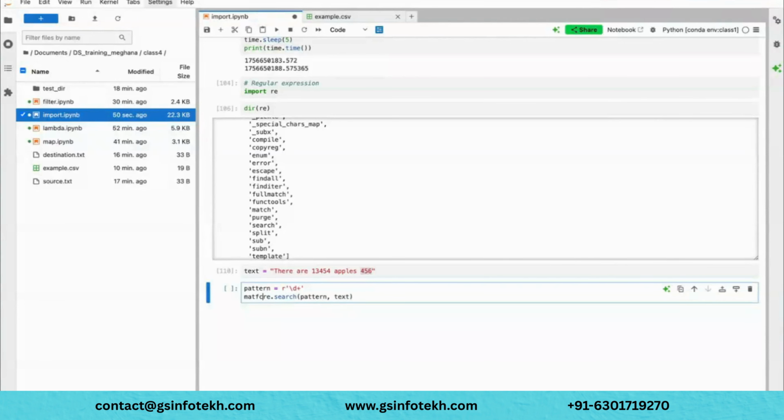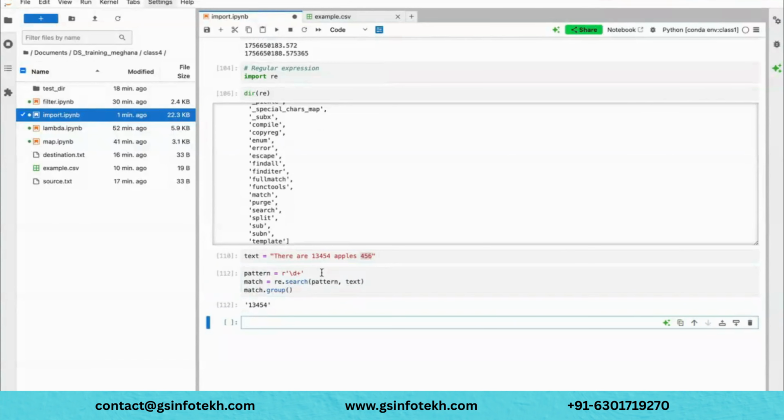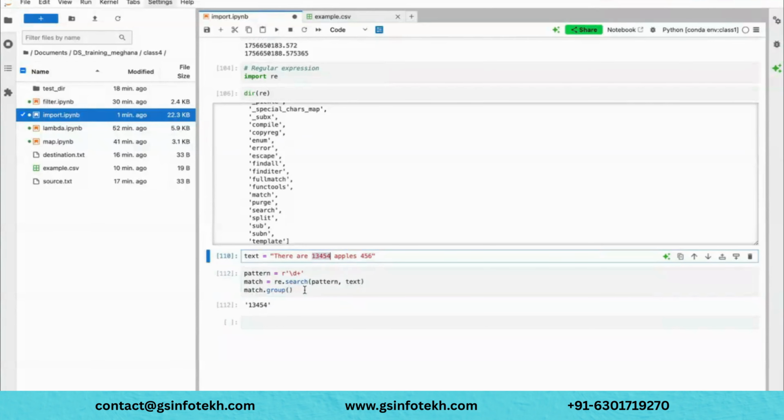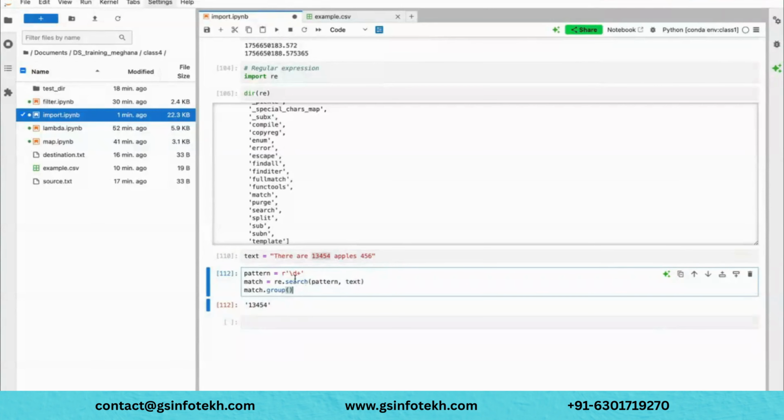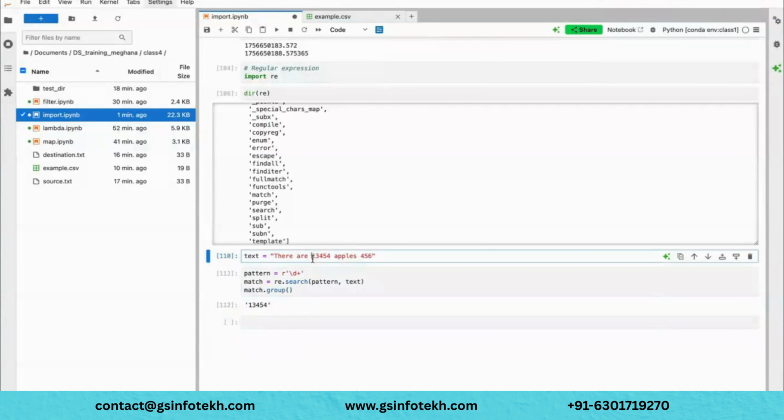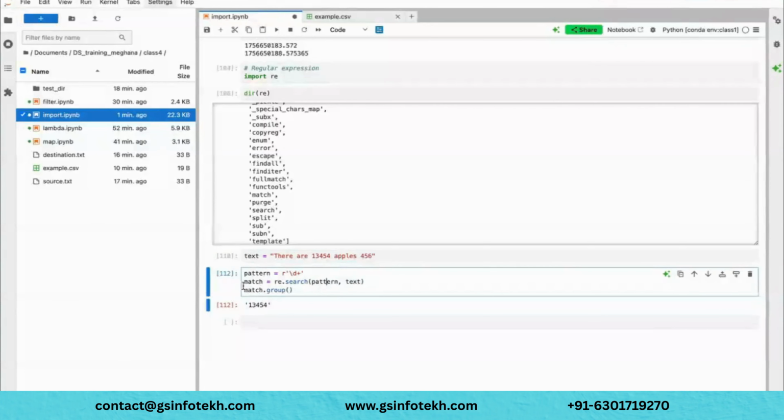And if there is a match, I will take that match and print it. For printing, I use group. See, I'm able to get my first occurrence of this pattern, which is 1, 3, 4, 5, 4. So it will return only the first occurrence.